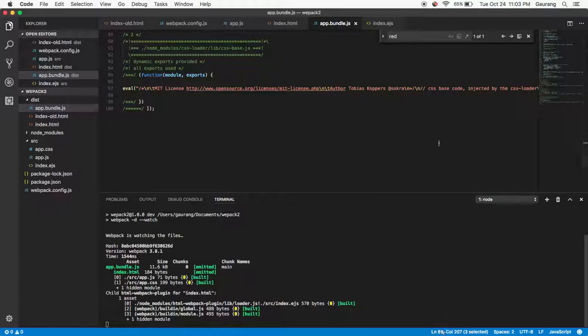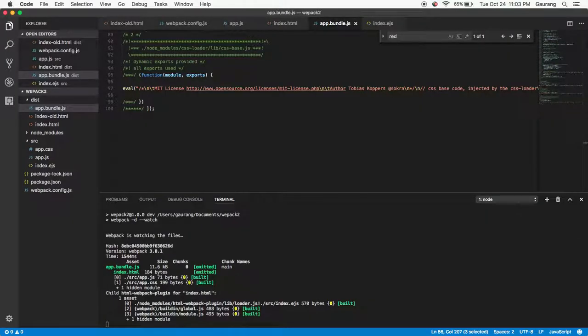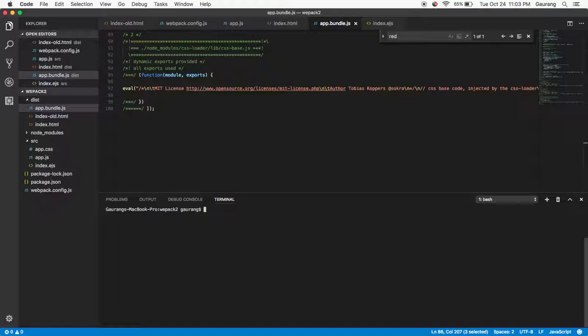Here you can clearly see there is no style applied. So to make this work, there is one more loader which has to come into the picture, and that is nothing but style loader. Before that, I'll clear my console and install my style loader. I am going to say npm install style-loader, and it is going to be saved.